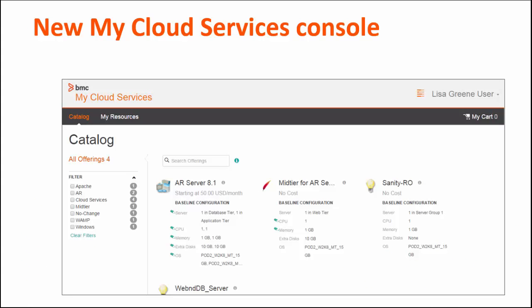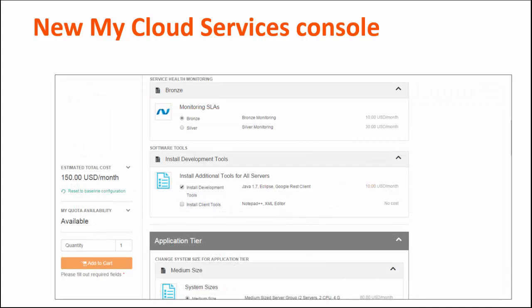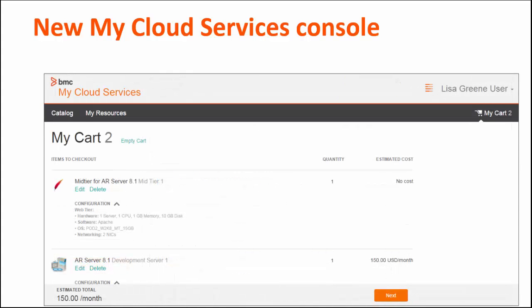Let's start with the updated, streamlined My Cloud Services console for end users. The new console provides easier access to the catalog of services. The offering list shows more details than the legacy console did. The options are more intuitive to select. And you can select multiple services at one time through a shopping cart.